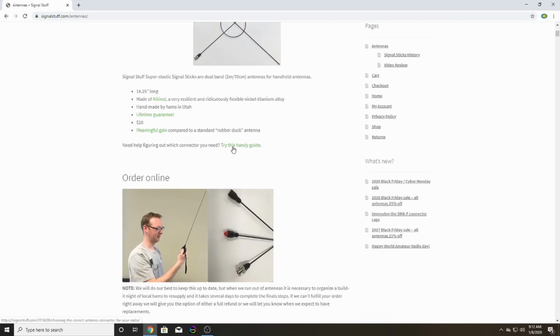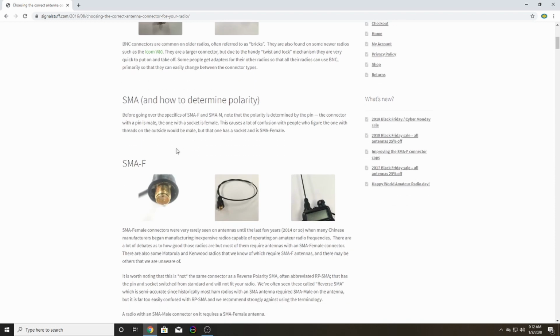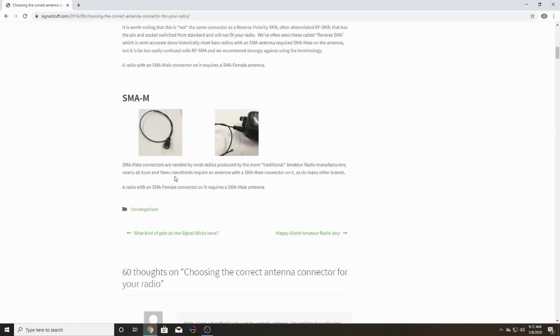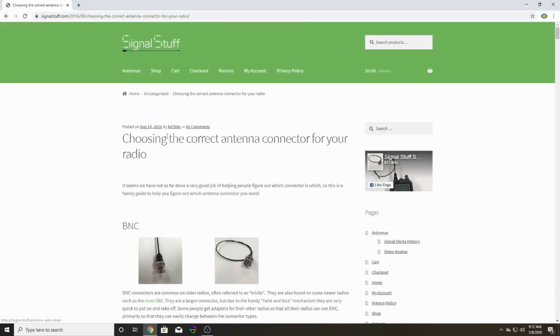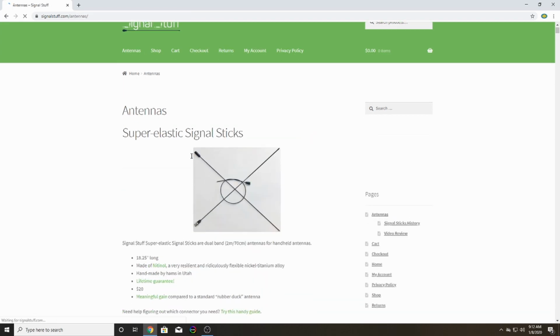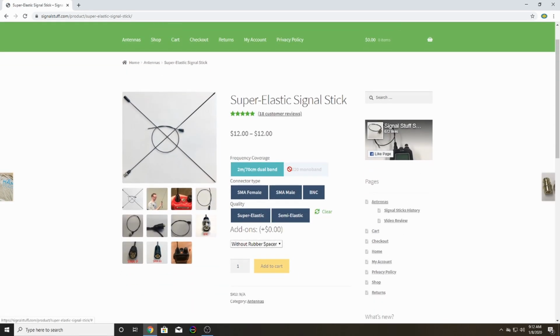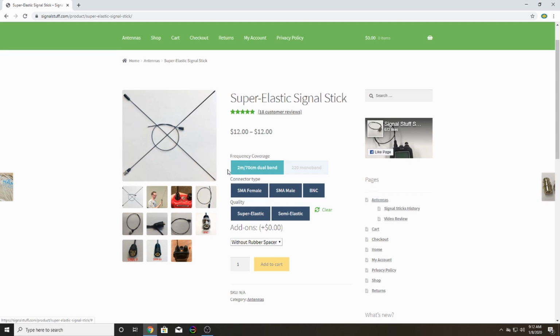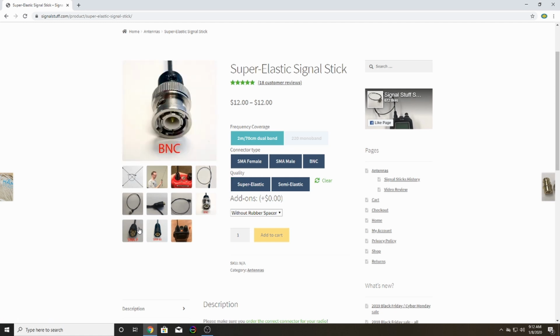So if you're not for sure which connector you need, you go here to their guide. They have BNC, SMA female, SMA male, which is what I use on my FT70. So we'll go back to antennas here, and you can select your options of a dual band antenna. Then you can order it with your connector that you need. Here they show you pictures of the different connectors that they offer, so you can see which one you need.